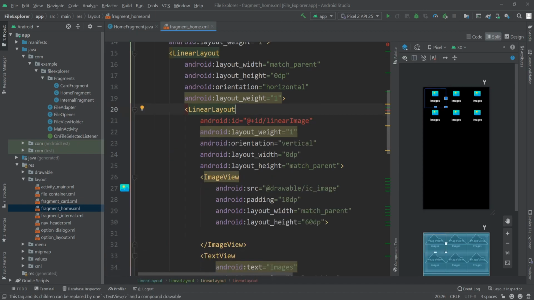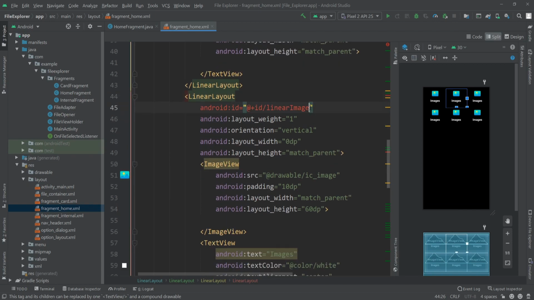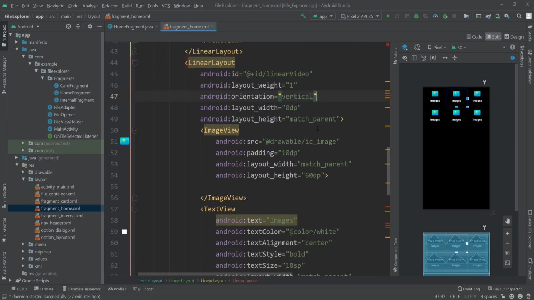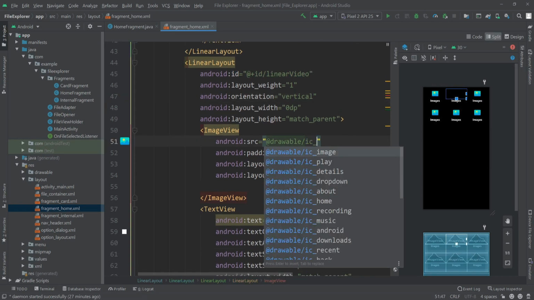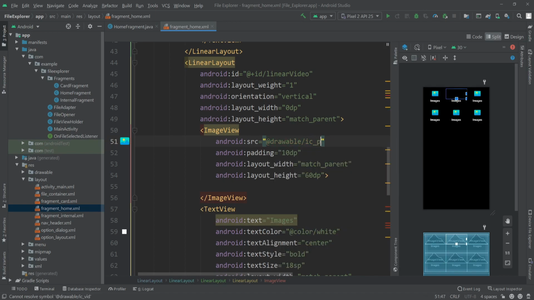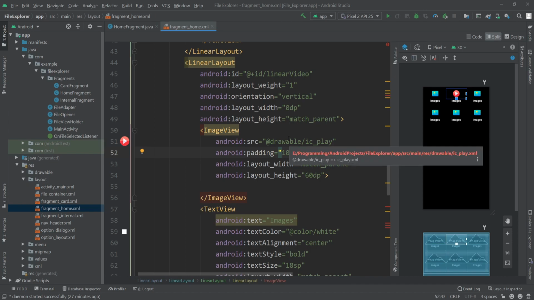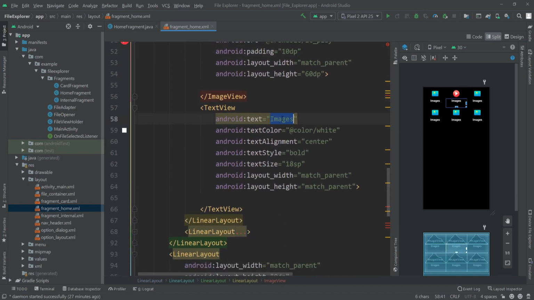The first one was linear image. I'll change the second one to linear video, and for the icon I'll change it to ic underscore play. Once again, all these icons are drawable files that I created by myself, and I have already given the download link of these files in the description. You can download them from there, or you can also use your own icons. For the text here I'll change this to videos.